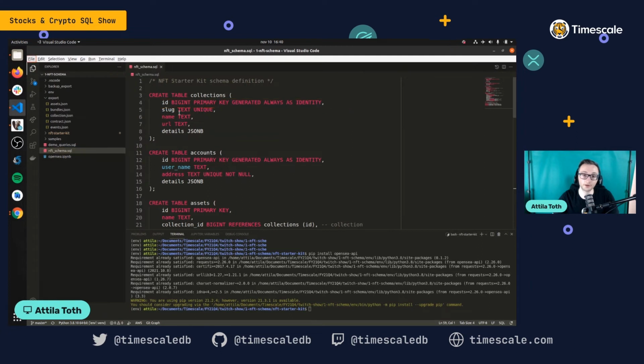Then we have another field, slug, which is also unique. It's always unique. There are no two collections with the same slug. And then we have name, which is the name of the collection. We have URL, which is going to be the OpenSea URL of the collection.